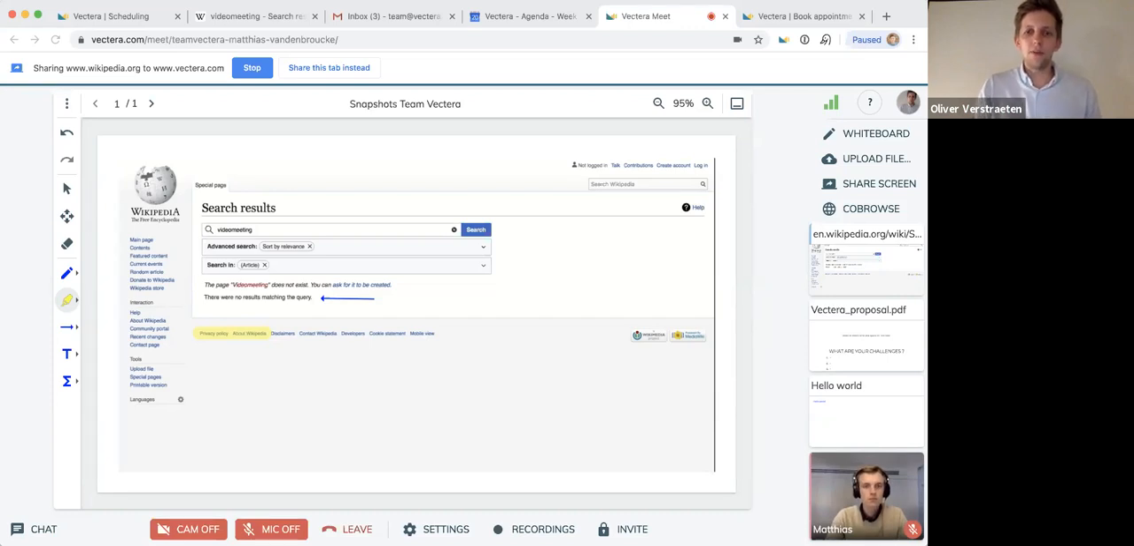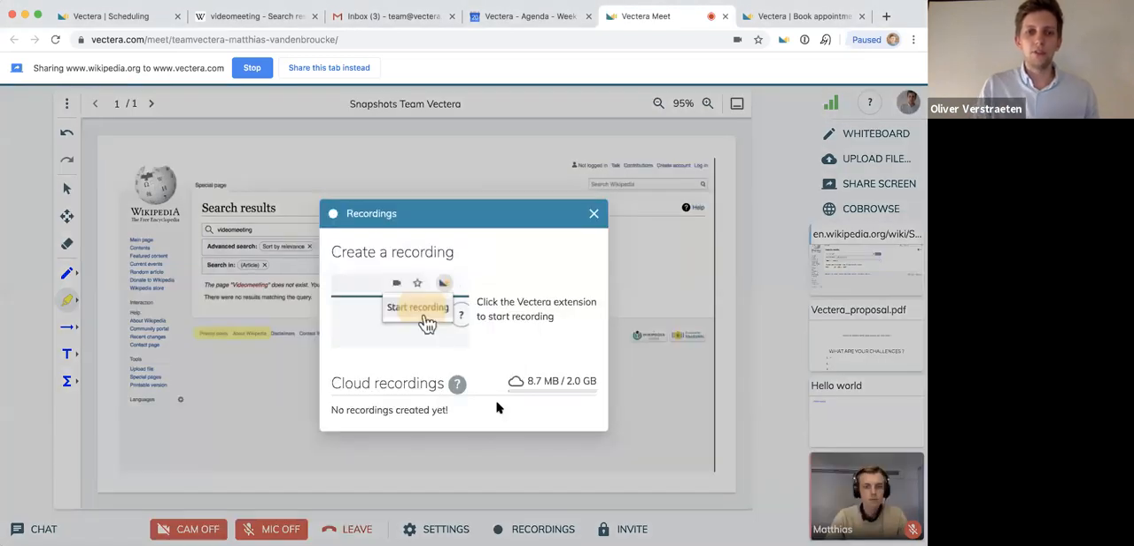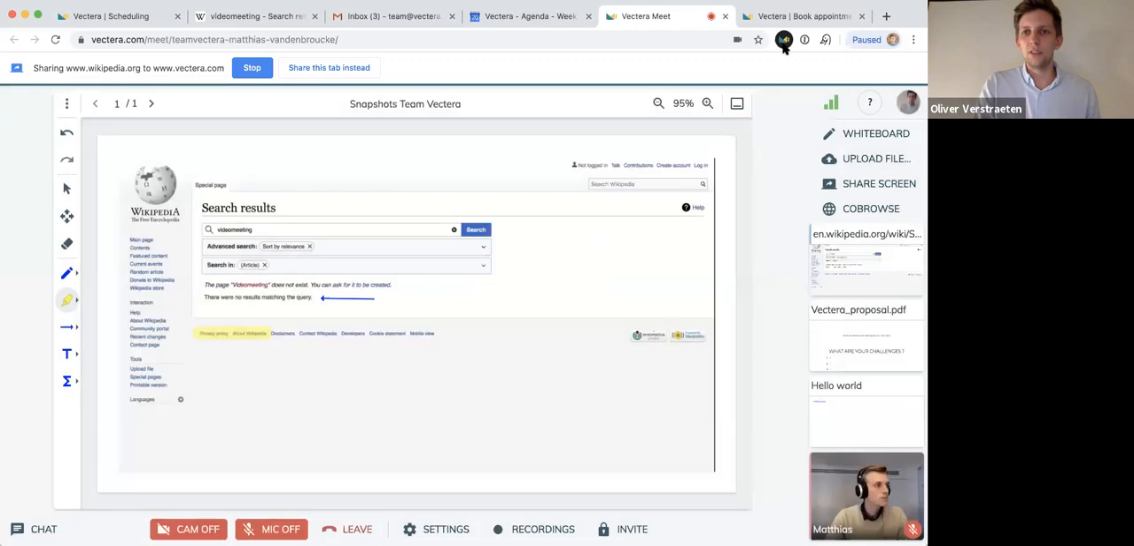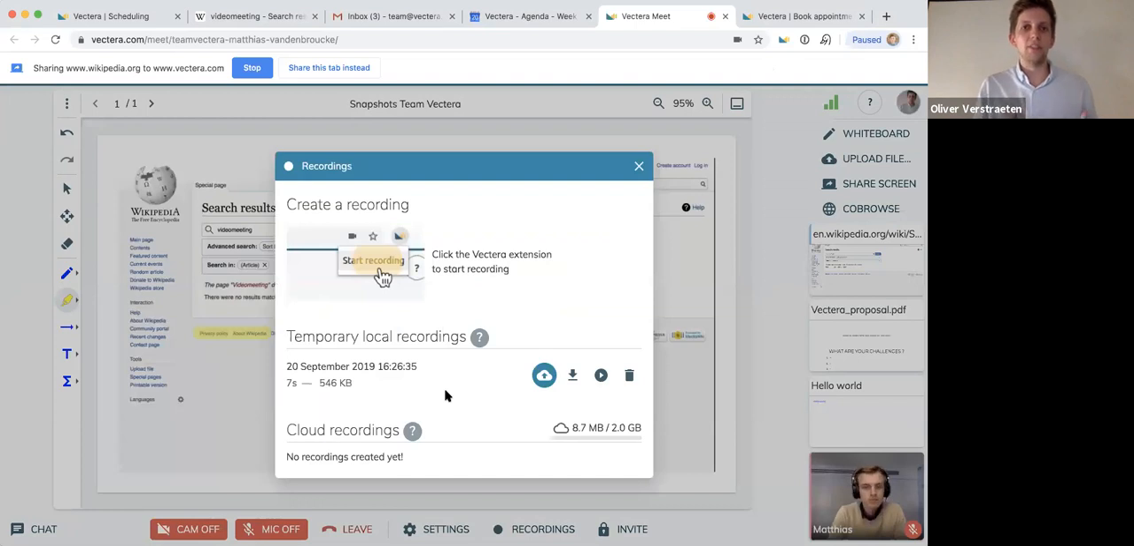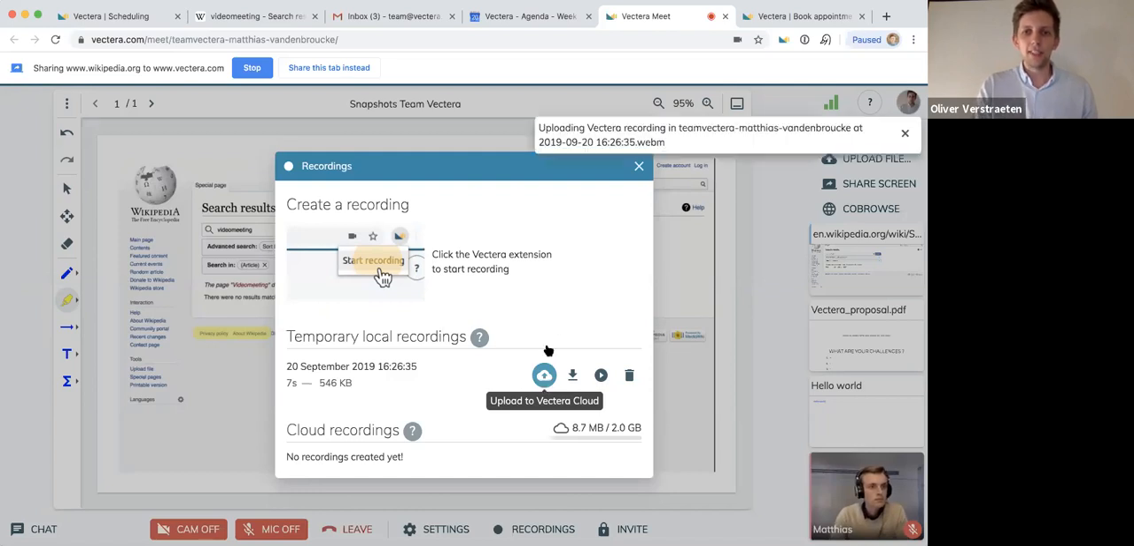We also allow recordings to be made. So if you create a recording, let me see if we can just do it here. And you do it through the extension. You see the button lighting up right now. I'll stop the recording. It's temporarily saved in your browser, so it's not automatically uploaded to our cloud, but you can, if you wish to, upload it to the Vectera cloud. We included 2 GB storage for all users.